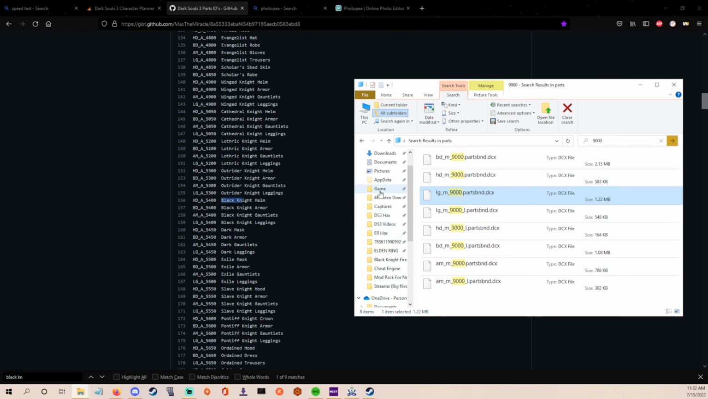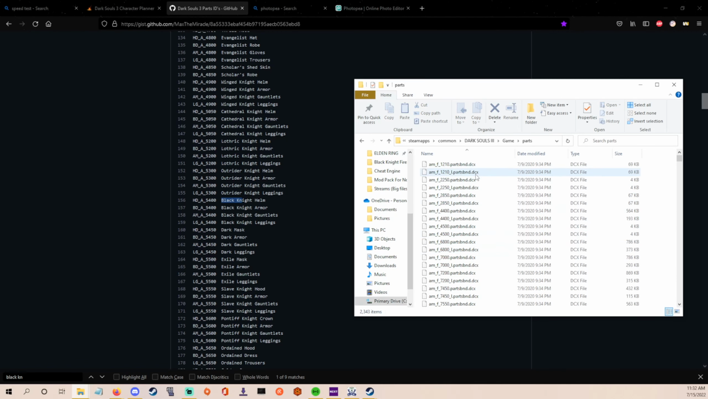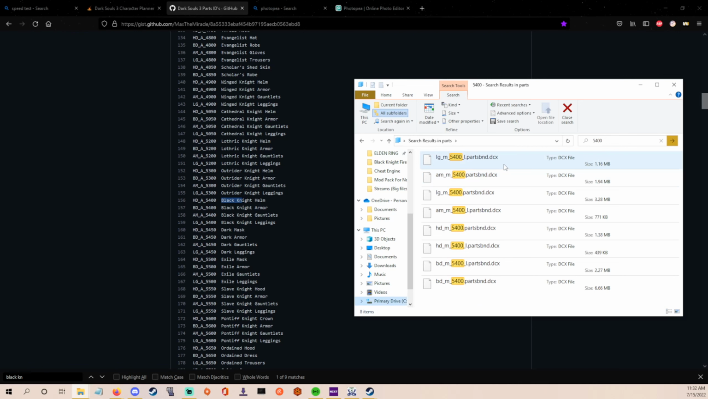is go to your game file for Dark Souls 3, and you're going to need to find parts. And this is where all of the armors and weapons in the game exist. And then you can search for, let me see, we're looking for parts 5400. HD means head, BD means body, AM means arm, LG means leg. So we want the head for 5400.